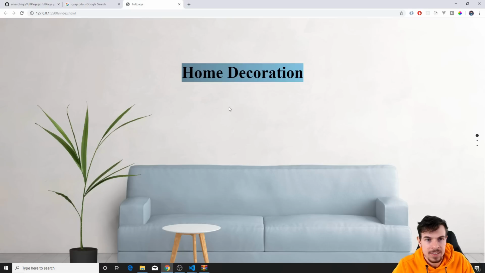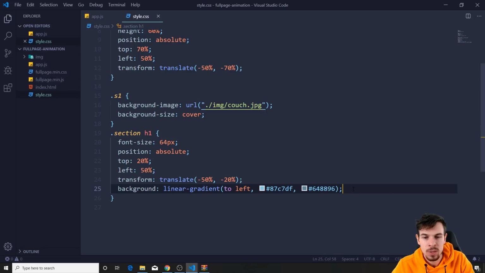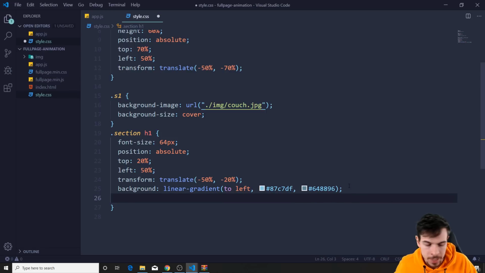648896. Hit save. Let's take a look. And as you can see, we have that background gradient on top, but I don't want it to be. I want it to be on the text. What is this? Okay, let's not swear.